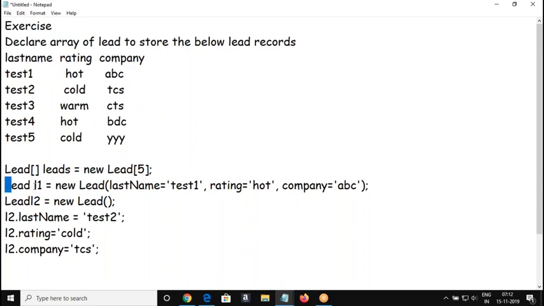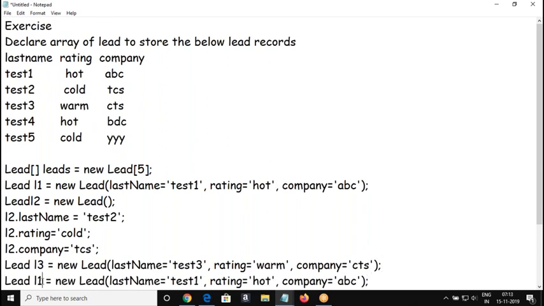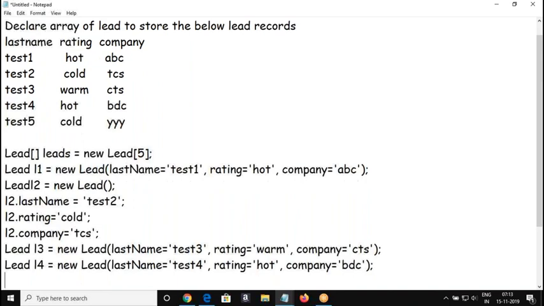Like this, okay. Or else this format will save some lines, right? So test 3, warm, CDS. Similarly, L4, test 4, hard and BDC, and L5.